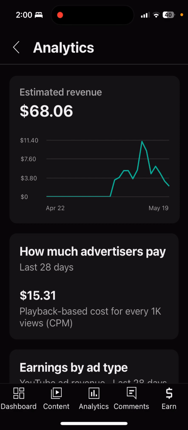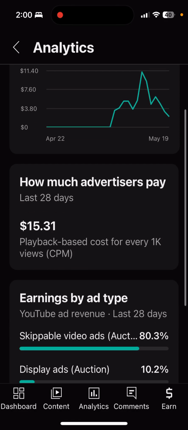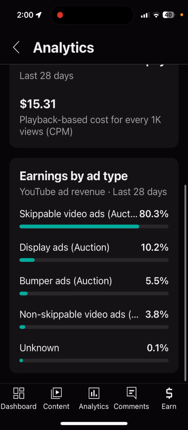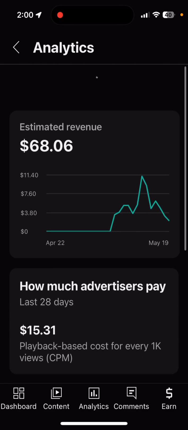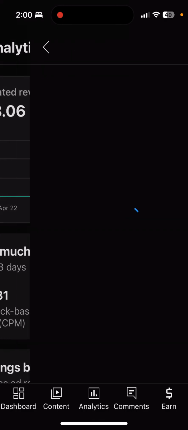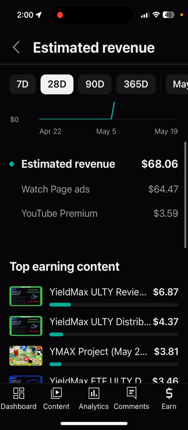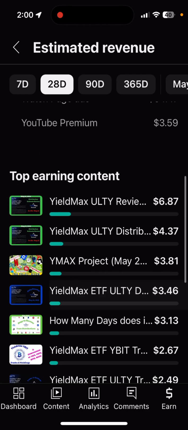So then you can go in here and see, like this says estimated revenue is $68, and then how much the advertisers pay. And again, you can see down here skippable video ads, auction ads, non-skippable video ads. And then I think we might be able to click on this. So yeah, here it's broken down again for the $68 of revenue, broken up by premium and ads, which we saw before.